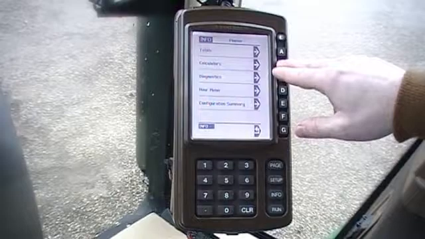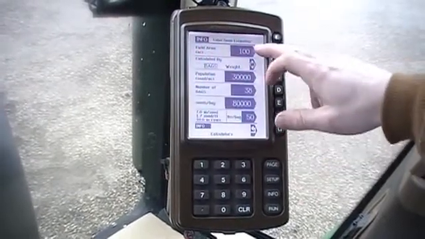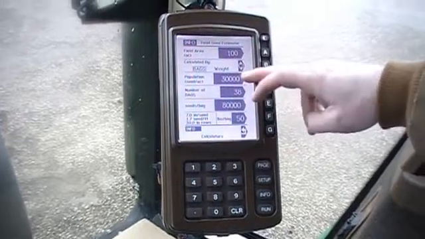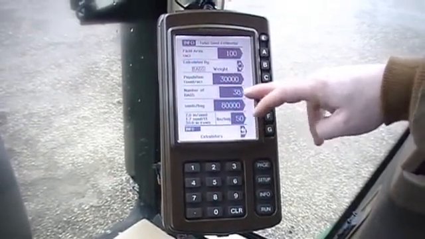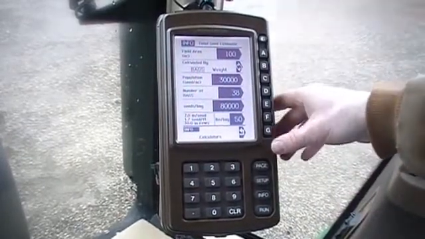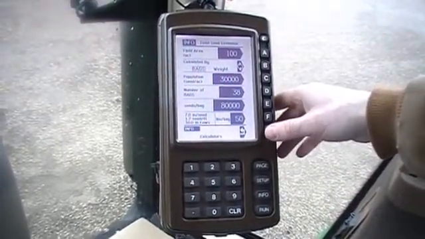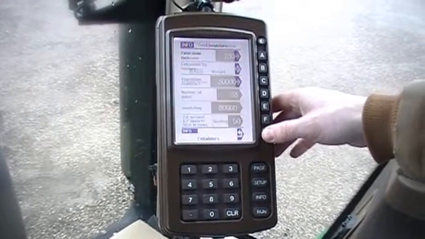I'm going to go to calculators. Total seed estimator. If I've got a 100-acre field and I'm planting 30,000 seeds per acre with an 80,000 bag count, I'm going to need 38 bags to complete that task. So it's something you guys probably do in your head faster than you can type it in the monitor, but here's something kind of handy to have.